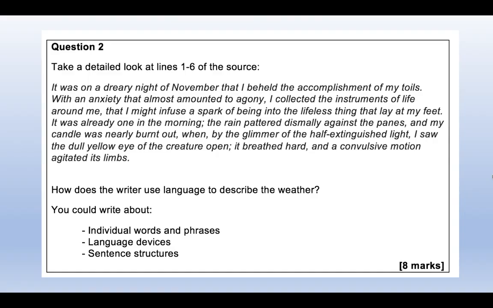So that's question 1. Question 2 is the language analysis question, an 8-mark question where you're given a small section of the text and asked to analyse how the language is used. And I will say as well, in my English language playlist, I have lots of videos on how to answer these questions. That's not what this video is about.